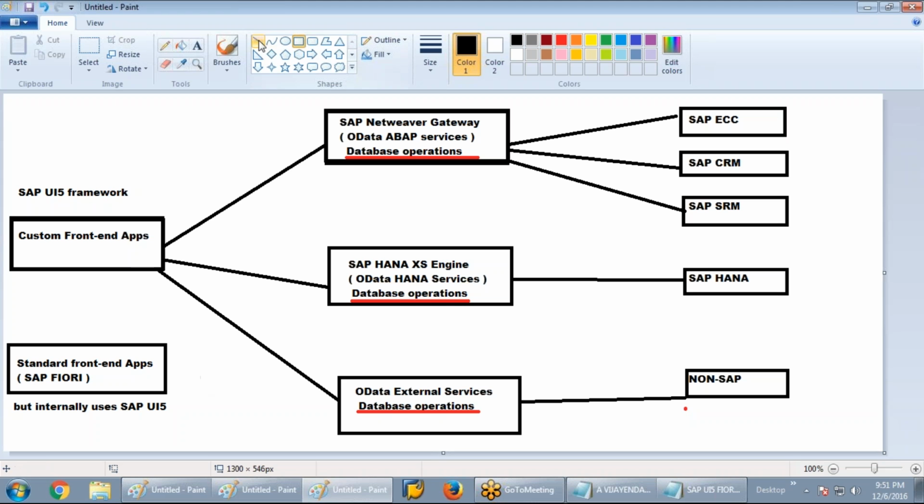At the same time, these standard front-end applications can interact with any kind of backend service. Your Fiori standard application can consume ABAP service, HANA service, or external service to deal with database functionality.